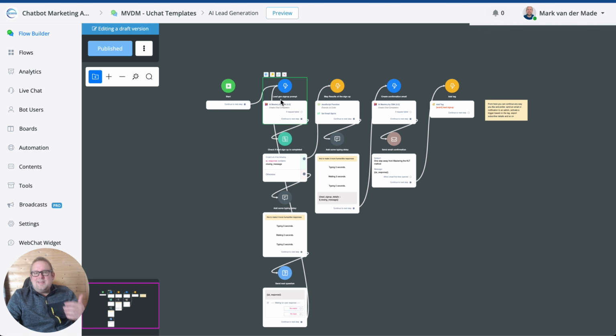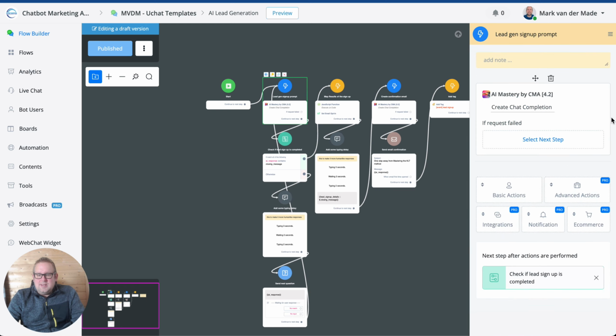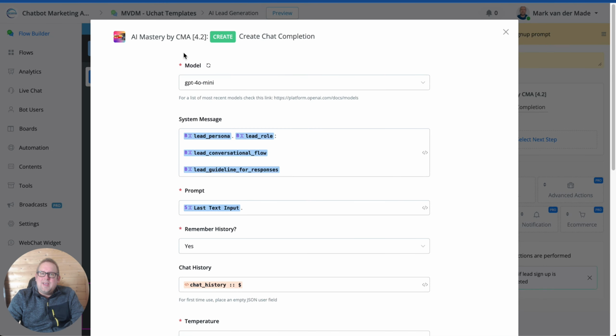And if we take a look at the chat completion itself, you will see that if we go inside, I'm using my AI Mastery app for this template. And for CMA members, this is completely free, unlimited usage and stuff. You can see I'm using the 4.0 mini model. Then inside the system message, you can see that we have bot fields, and you can see that by the B that is standing in front of the variable. I will go inside all of those bot fields in just a minute.